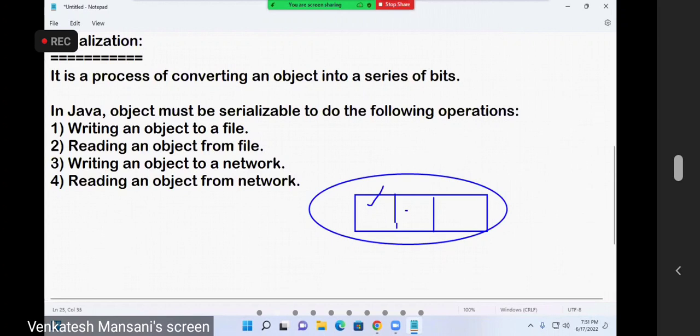All row sets are serializable. But how do we make an object serializable? Here, the class must implement the java.io.Serializable interface to make serializable objects.